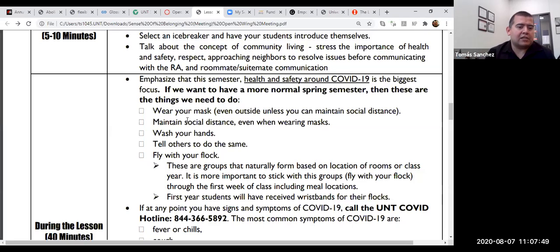The "fly with your flock" is some new language that I'm introducing to you right now. It's pretty similar to language that you've heard before. Basically, it is those natural groups that are forming because of natural geographic locations within your residence halls. It's going to be important for those flocks to stick together for at least the first week of school, including meal locations. This is a little bit of a leftover from First Flight, which we'll talk about, I think, next week, if I remember correctly.